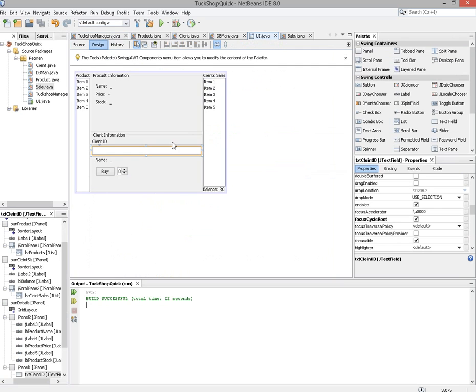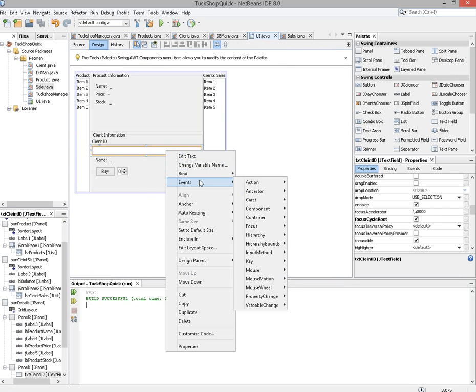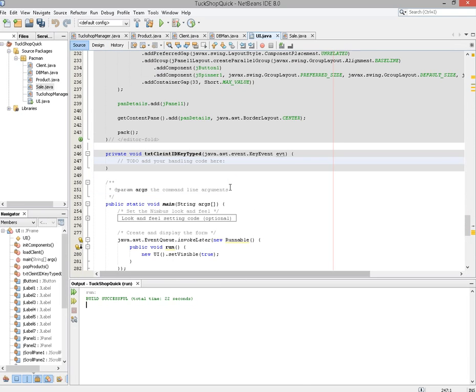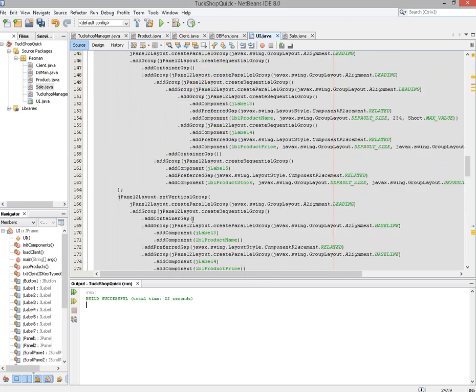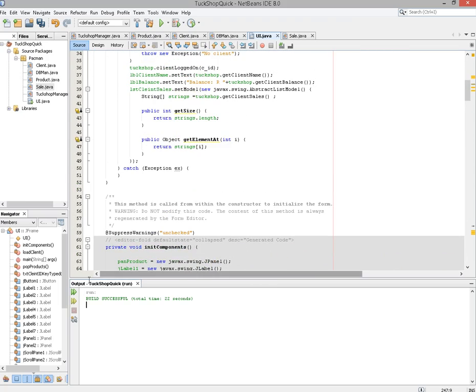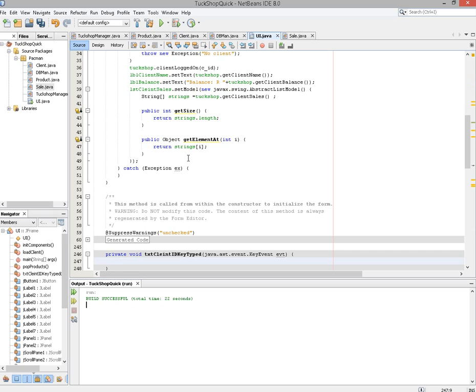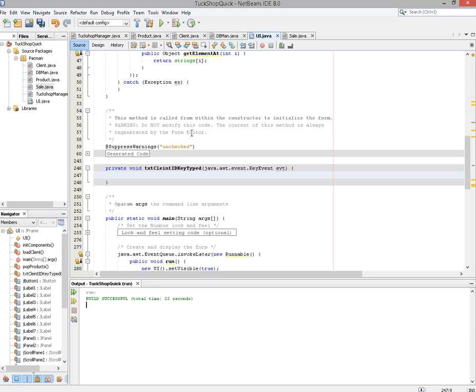But we now need to actually get that to happen at a certain event. So we go events on here. We can go key pressed or key typed. That's if we work with that. I mean, potentially, I think that's probably the best bet. Key typed, and then here we would run the. Let's minimize these. Here we would run the load client method.